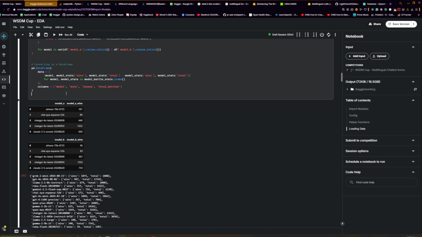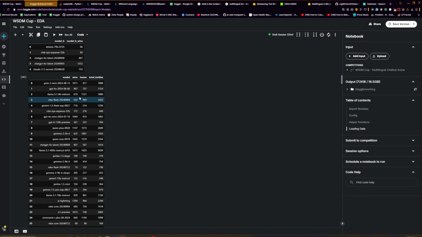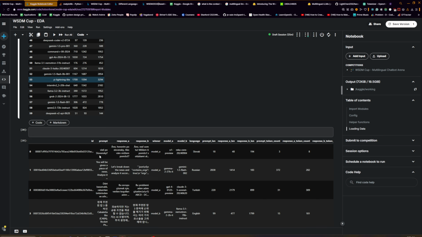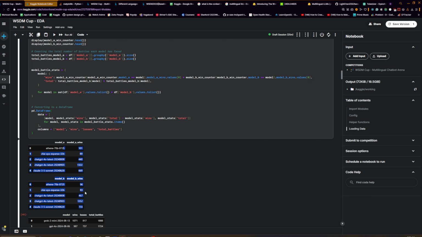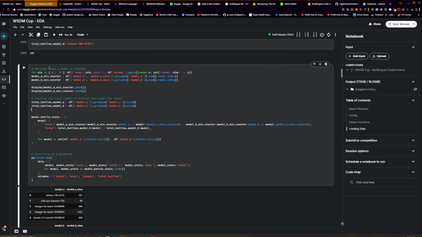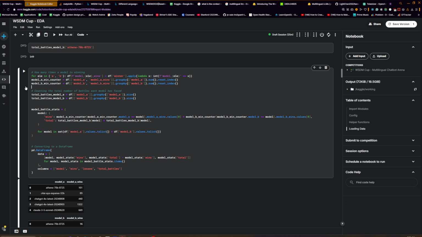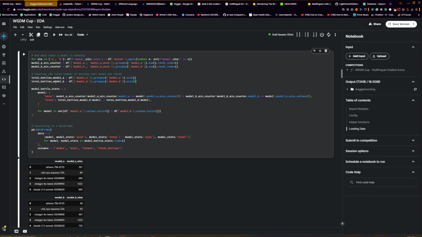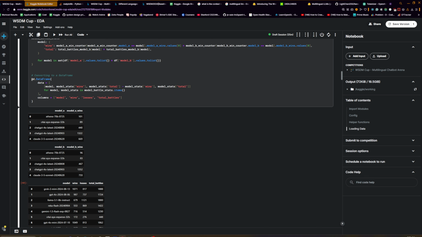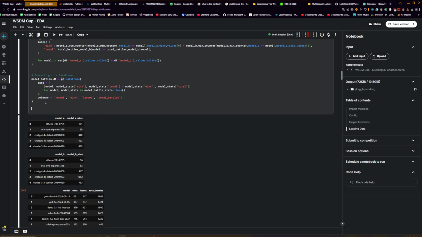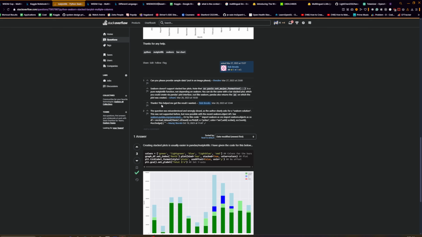Okay, let's look at this data frame. Cool, nice. I got this. Now I don't need you guys. Thanks for your help. And remove this. Okay. Now this second plot, right? So let's call it model battles df. Okay. Now let's use this code.